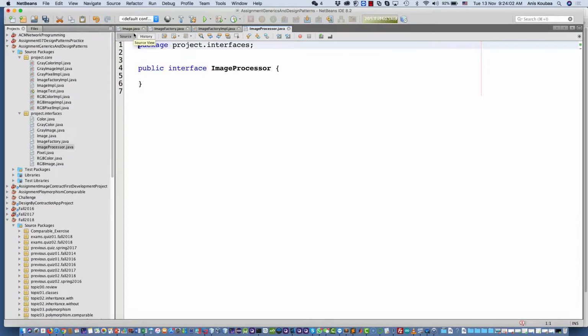So if we want to make it generic, we can define the type I here. And this type I will extend image. Okay, so it will be only applied to images. And this is now an enforcement that we apply on the image processor. And it makes sense, because we're going only to process images.